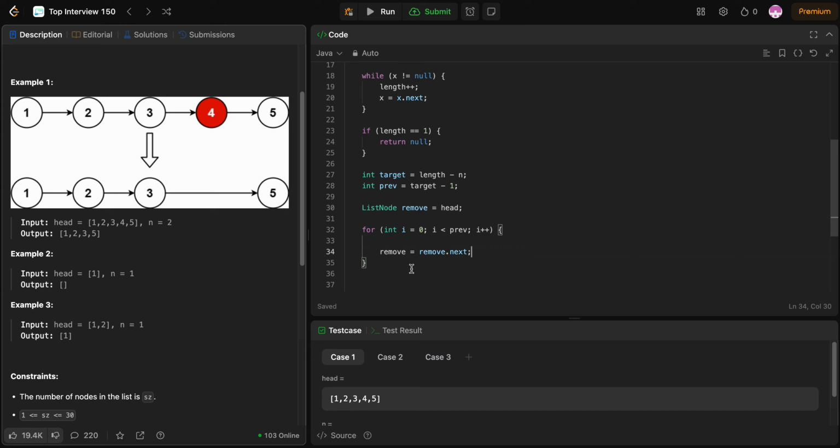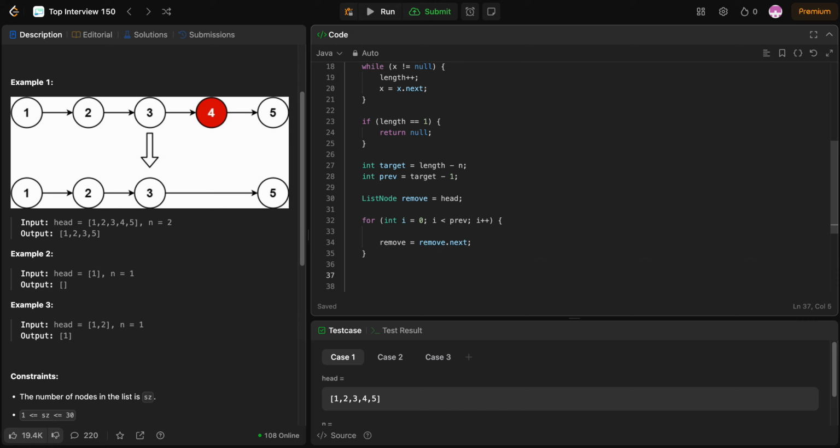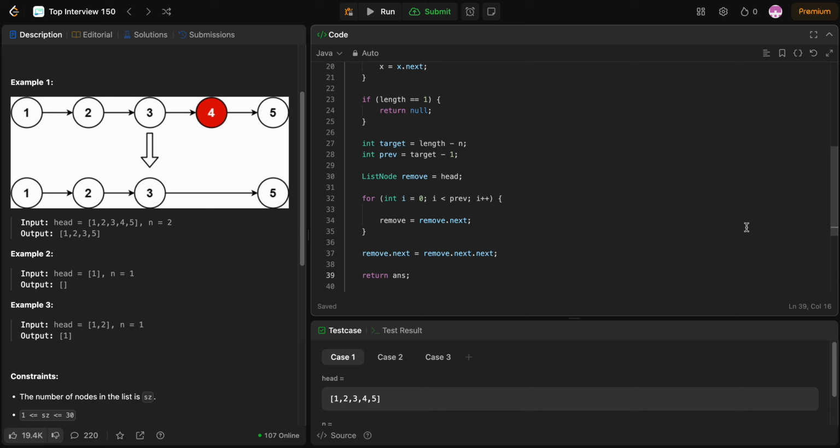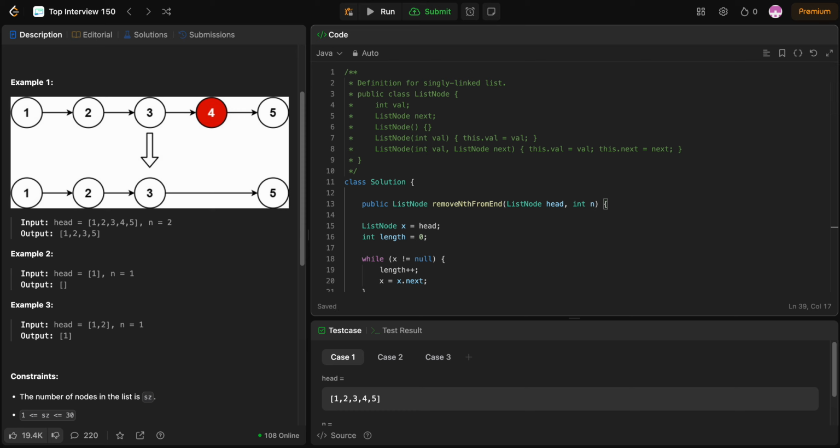And then we'll just do remove.next equals remove.next.next. And I think this should work out for us. And then we can just return head. I think that this makes sense, but let me just walk through it.